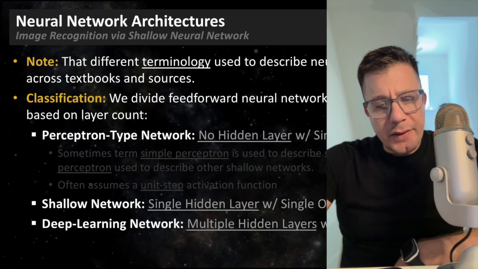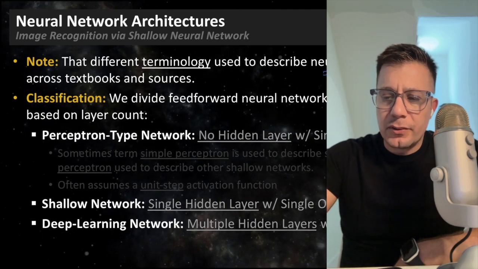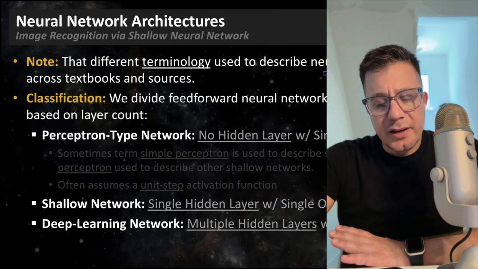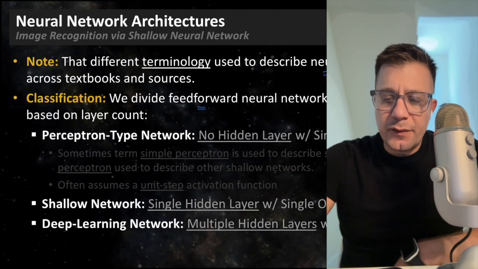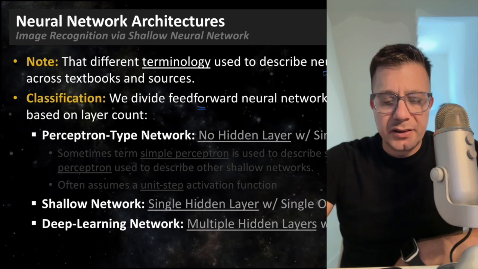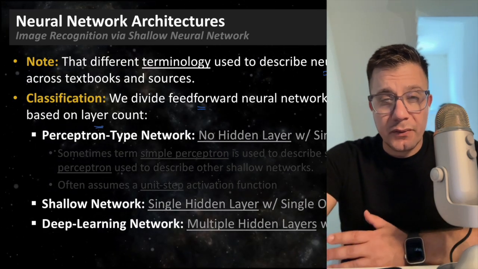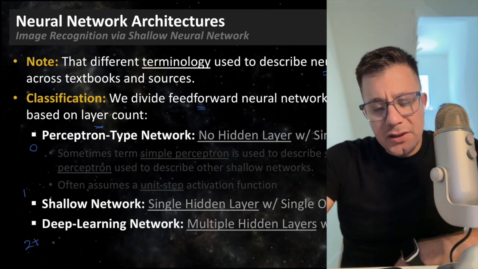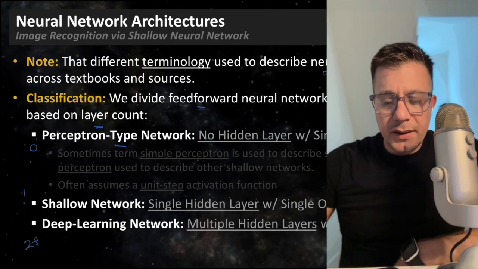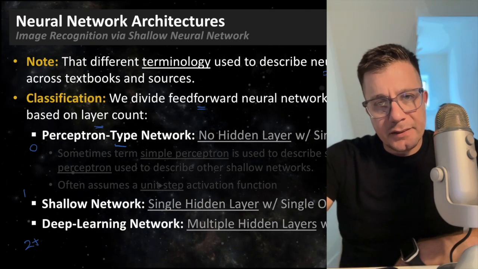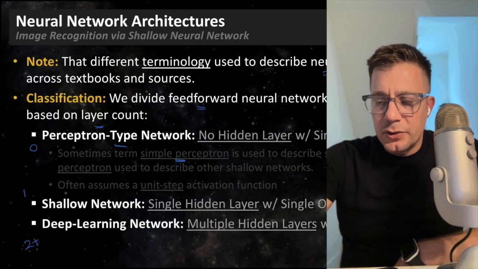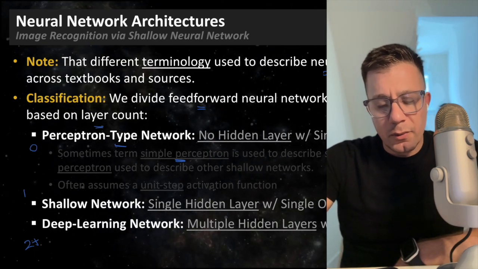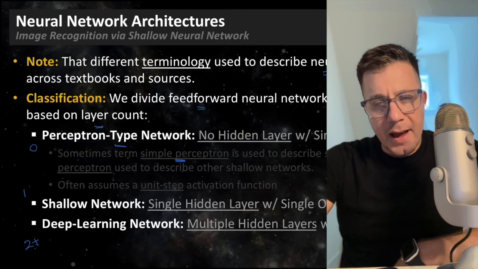Now, I want to note that different terminology is used to describe neural networks between different textbooks and sources. So I want to establish how we're going to use that terminology here. We divide feed-forward neural networks into 3 categories based on the number of layers that they have, or essentially the number of hidden layers that they have: 0, 1, and 2+. So the perceptron type network has no hidden layers with a single output layer. Now, sometimes the term simple perceptron is used to describe this type of single layer network, and perceptron can kind of overlap with shallow networks, but I'm not going to use that term as such here.